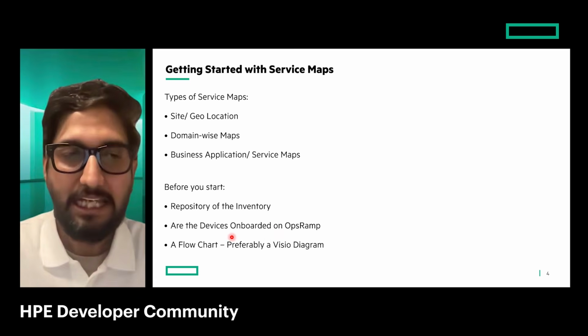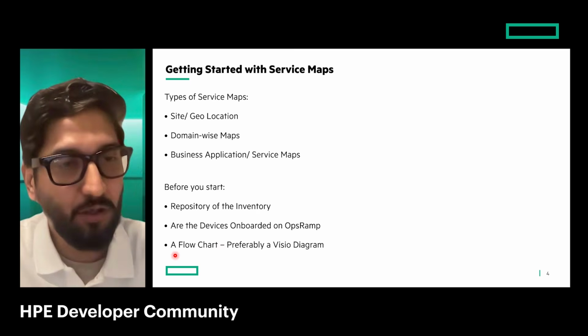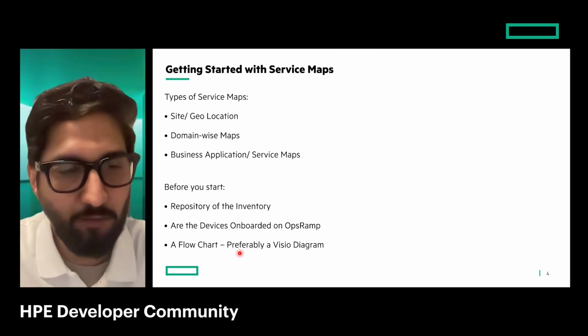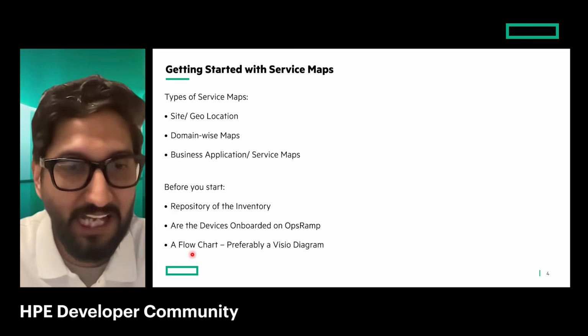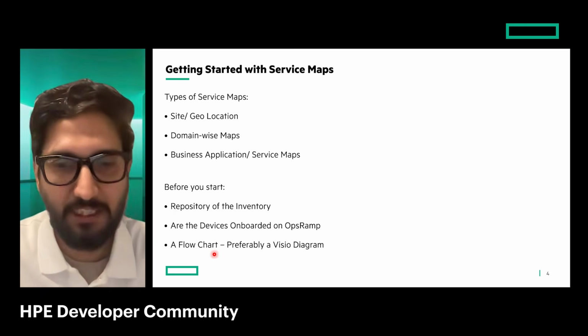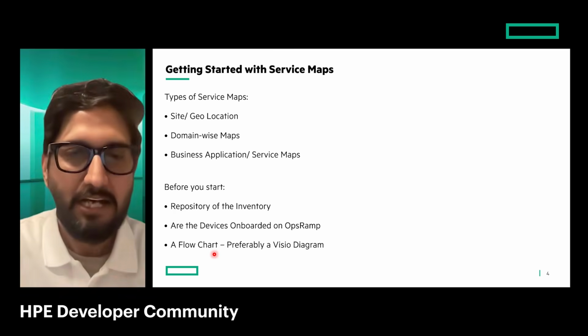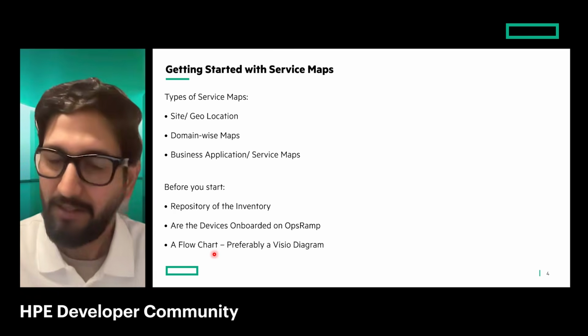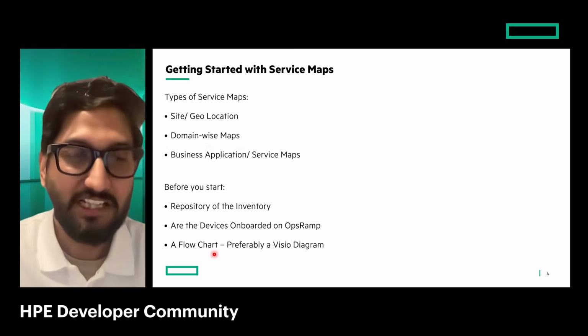And finally, if you want to create an application or a business service map, please have a flow chart, a physical flow chart, preferably a Visio diagram, ready of that application or of that business service before we go ahead and open the OpsRamp tool to create a service map pertinent to it. These are good starting points.